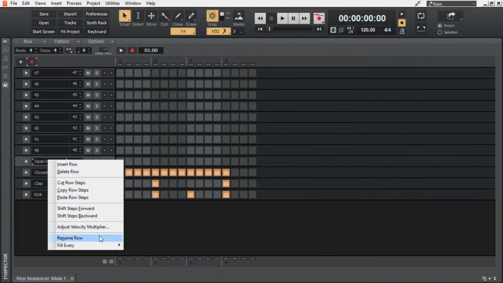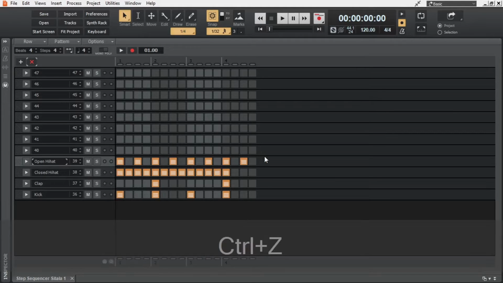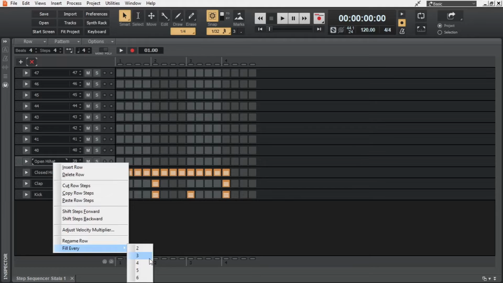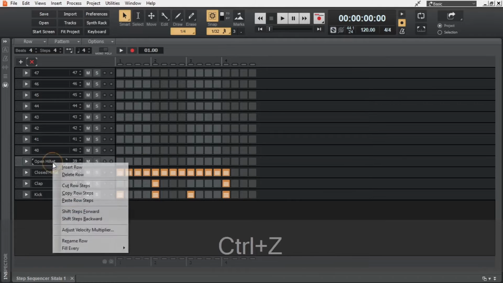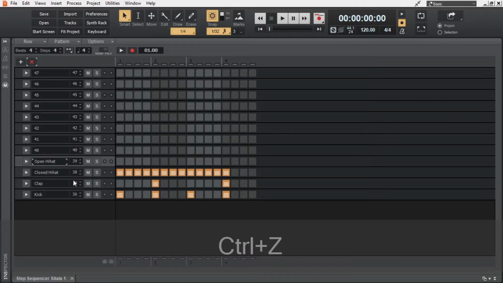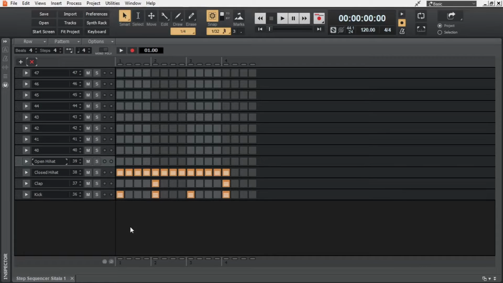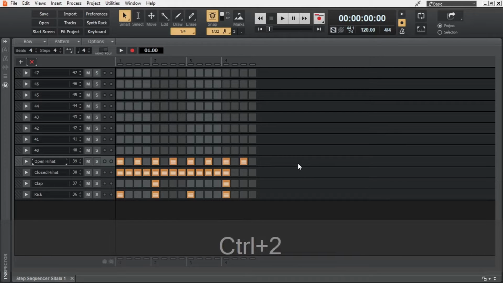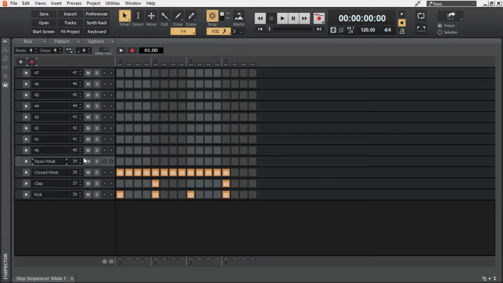The next option is to fill every one of these steps. If it's 2, then it fills every second step. If it's 3, then every third step, and so on. Now the shortcut to achieve this is Ctrl and the number. Let's say we want to fill every second node in this row, then we select this row here and then hit Ctrl plus 2. If it's the fourth nodes in the row, then we hit Ctrl 4.